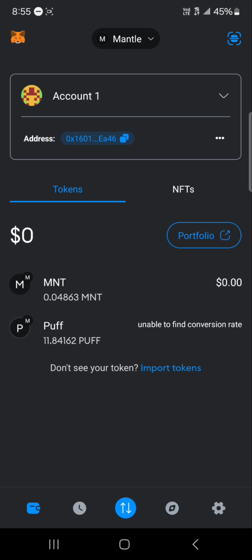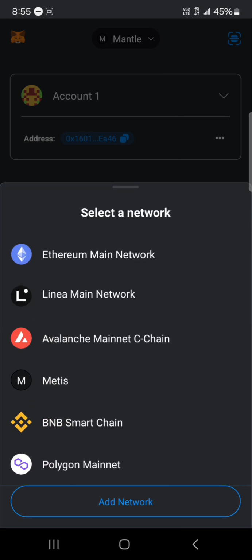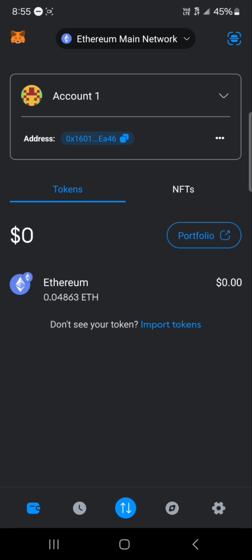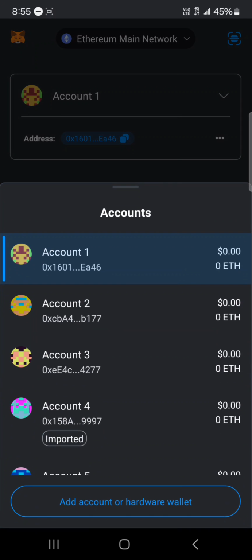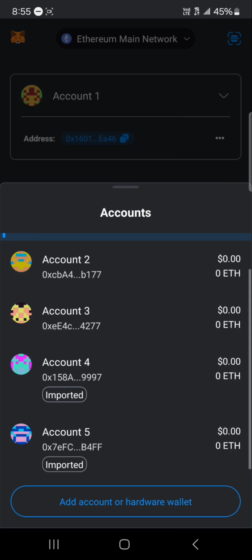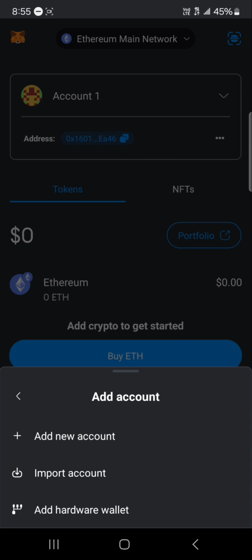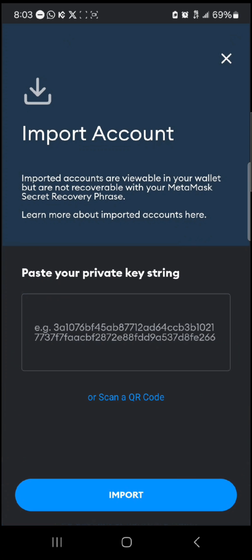Once the MetaMask app has been opened up, where we have the Mantle network at the top of the screen, click on this drop down and select the Ethereum main network. And where we have account number 1, click on account number 1, scroll through, and where we have add account or hardware wallet, click on this option and then click on import wallet. And then you'd be asked to add a private key string.